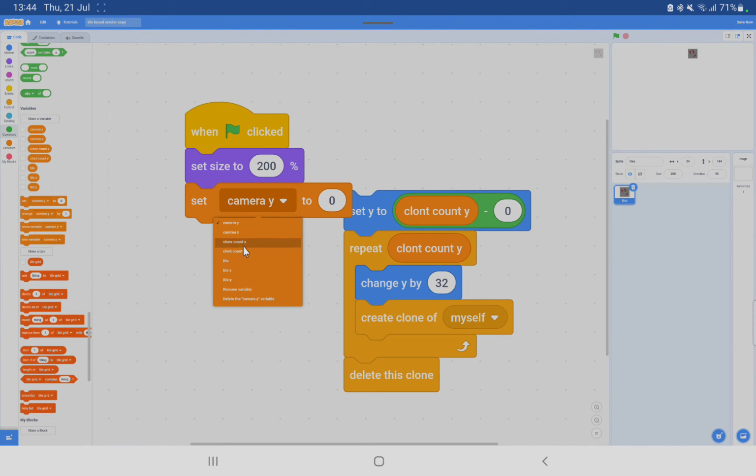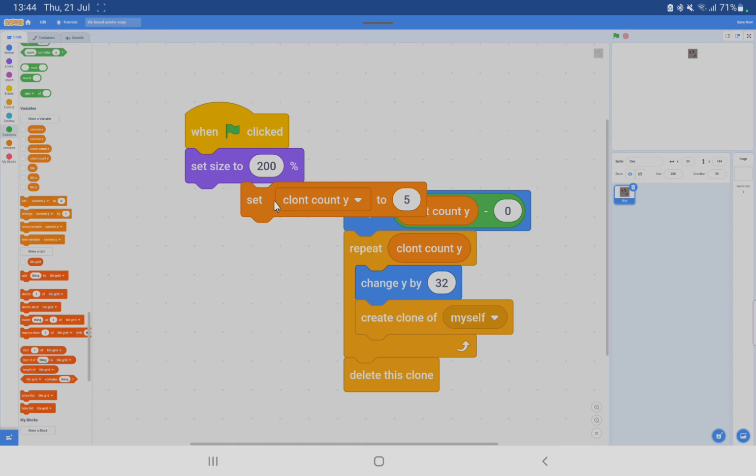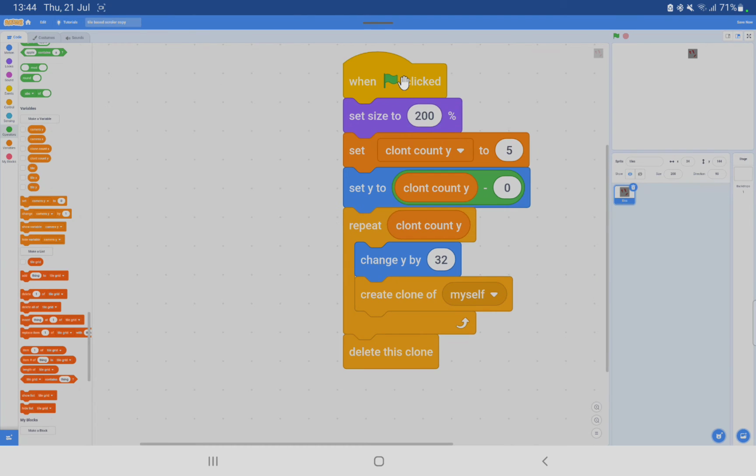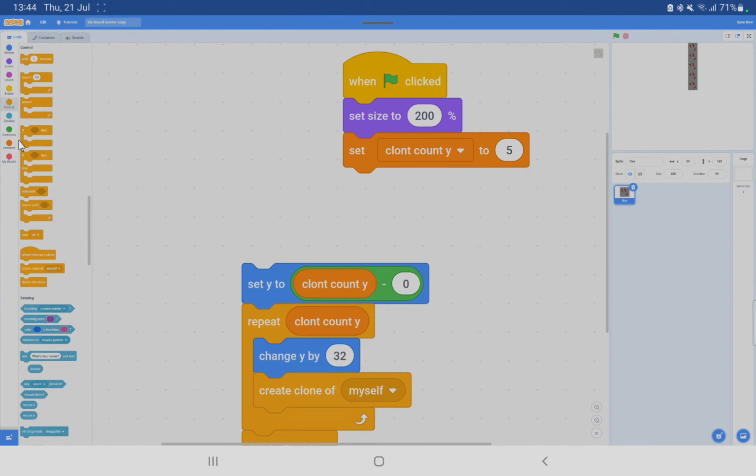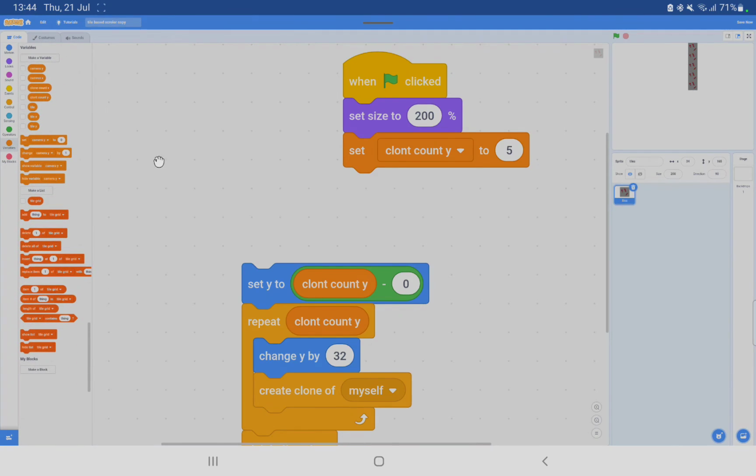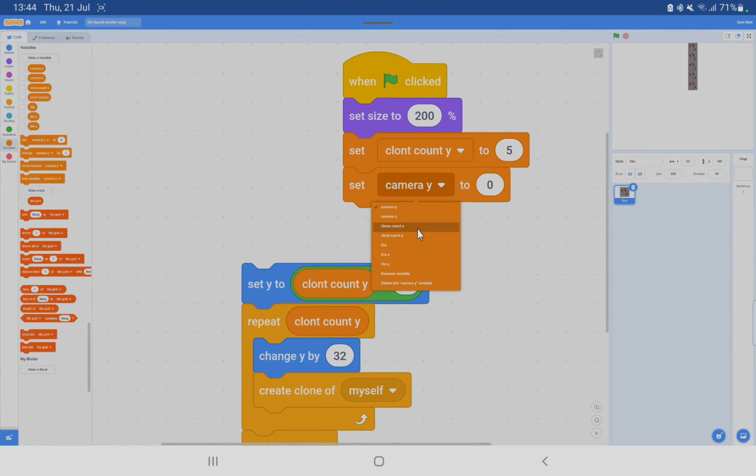Okay, and in here let's set the clone count y to 5, maybe. Okay, so let's run the script with this green flag. Oh wow. Okay, that's nice. So now we can do the same for the x. We have this clone count x. Now I most probably created the variables, maybe we paused the video and created them.